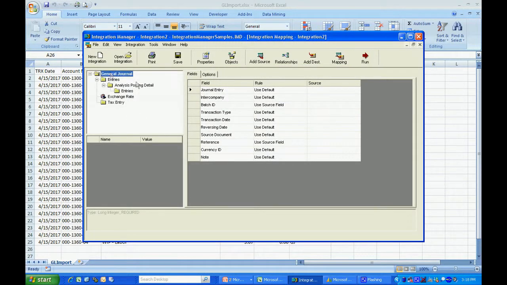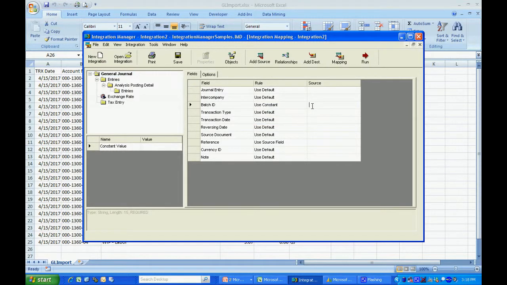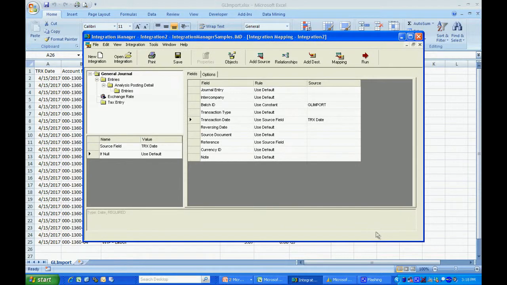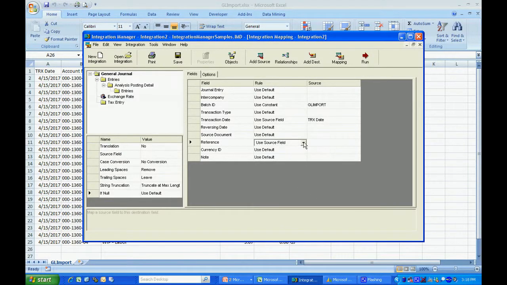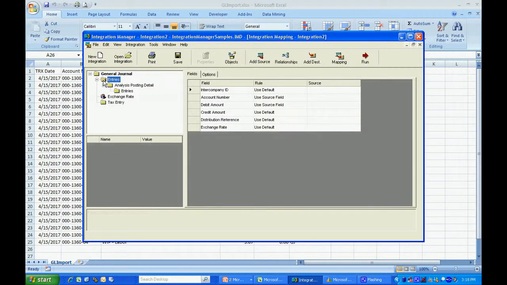Here's the mapping. This is the header record. And for the batch ID, I'm going to put a constant in there. And for the date, I'm going to draw that from the source field. There it is. In the reference, I'm going to make that a constant. And I'm done with that. That's the header record. Now let's take a look at the detail record.